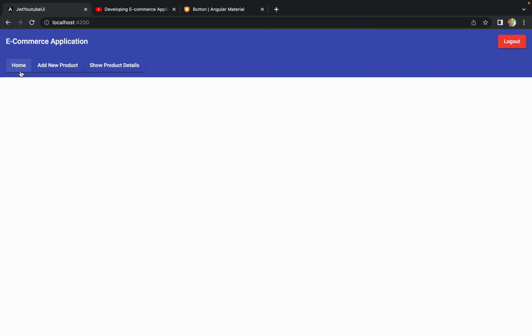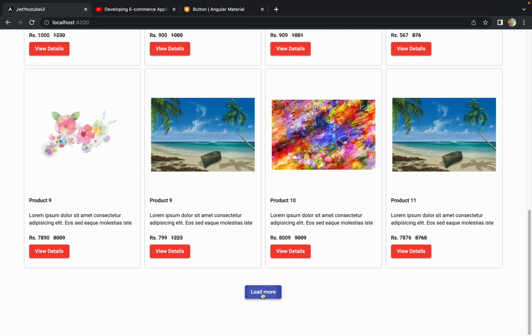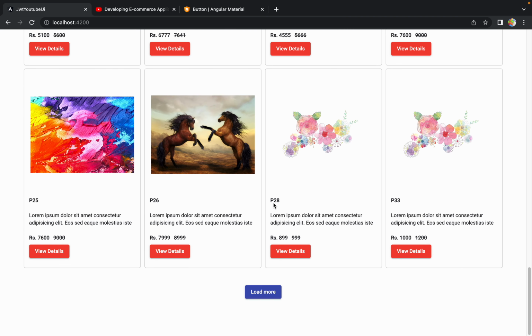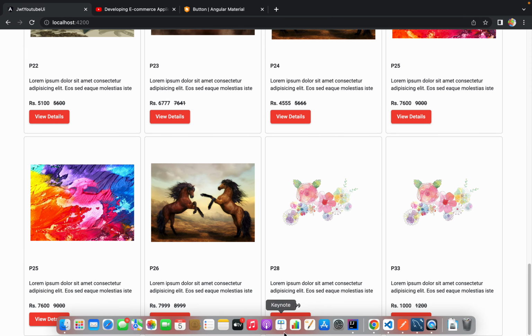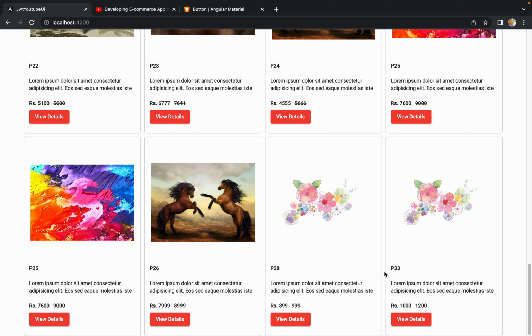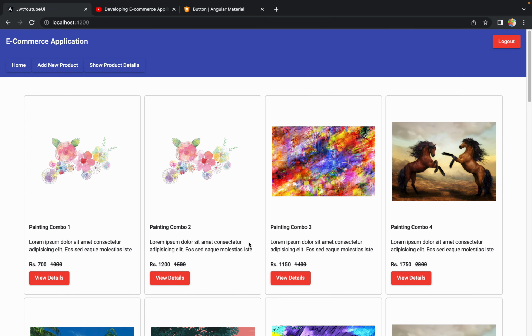If I come to the home page, scroll down and click on load more, it is loading the next 12 products. But as of now, we don't have any more products to load, yet the load more product button is still visible. But if I click on it, then it vanishes, because we don't have any more products to receive. I hope you are getting my point, what I'm trying to say over here. It is working as expected, and this is how we can implement it.